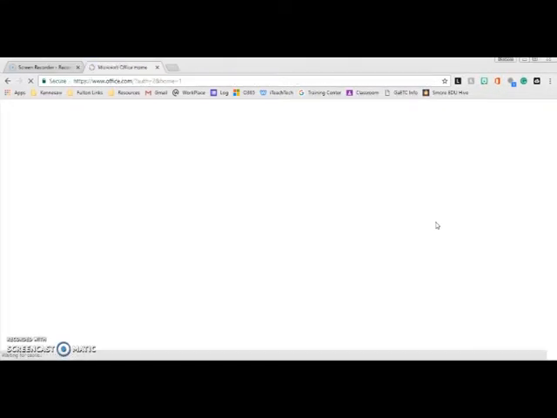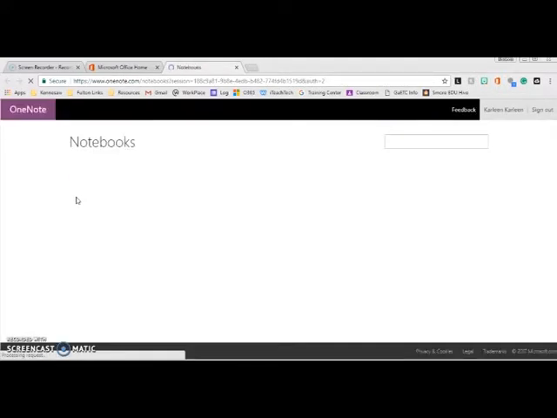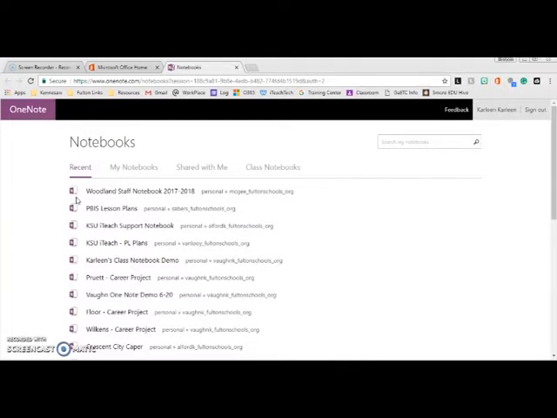Okay, so now you're on what would basically be your desktop or your apps bar. So the first thing you want to do is go to OneNote, and when you click OneNote, you will see it eventually load, and it should ask you what notebook you want to work with. Okay, so when I did that, it brought up all my notebooks.